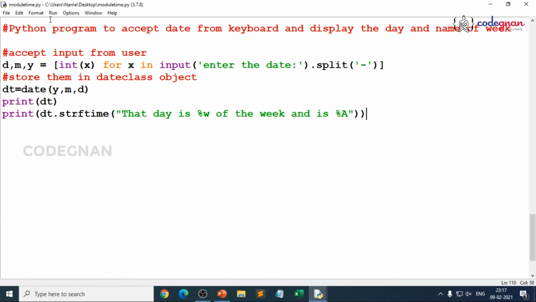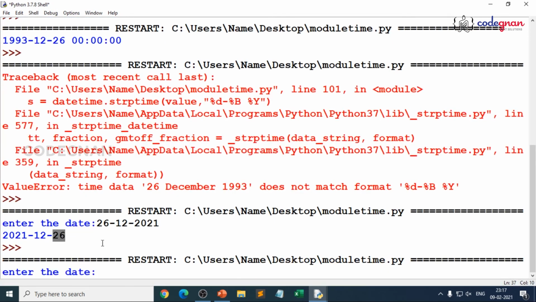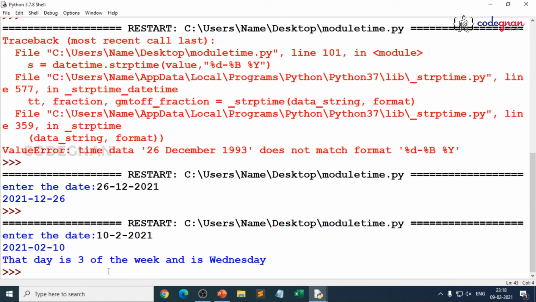Because I'll be giving a future date. Suppose I give tomorrow's date, something like 10/2/2021. You see, that day is 3 of the week and is Wednesday, because as I told you, Monday, Tuesday, Wednesday. How is it taking the format? It is generally taking the format of percentile small w as day of the week. When you go for small w, Sunday is 0. Sunday, Monday, Tuesday, Wednesday: 0, 1, 2, 3.